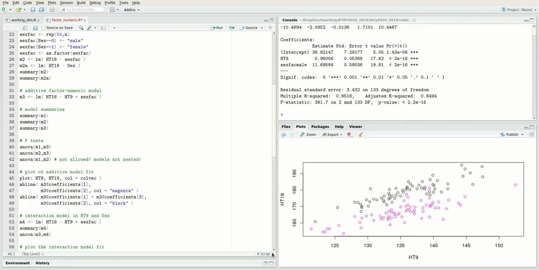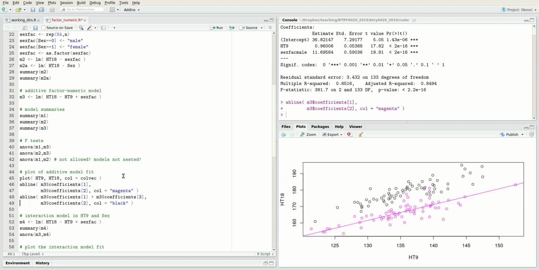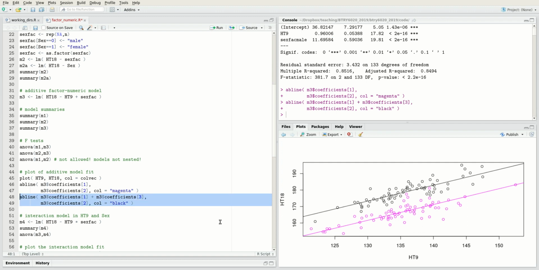So if I want to add a line for the females, its intercept is going to be this number here. So this is the first coefficient. In abline, the first argument is the intercept of the line you want to add. And the second argument is the slope of the line you want to add. The slope is the second number, height at age 9. So this will add a magenta line with intercept 36.8 and slope 0.96. So this goes right through the female points. To add the male line, the only thing that changes is the intercept. So we have to do the first coefficient plus the third coefficient as the intercept. This is the difference in intercepts. And then the slope is the same, M3 coefficients 2. So this will add a black line for the boys.